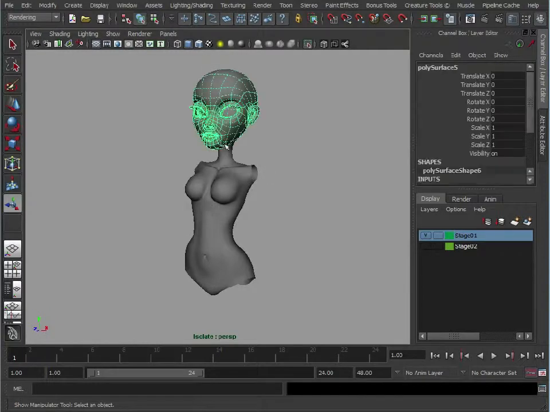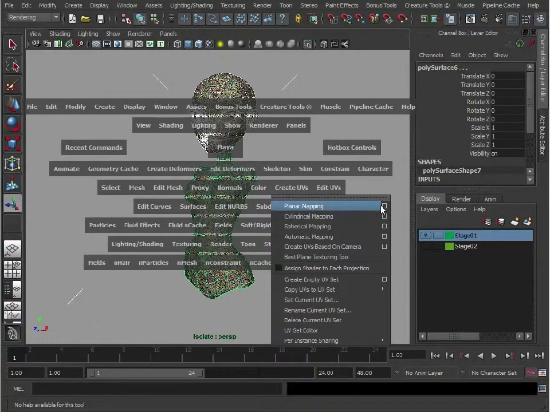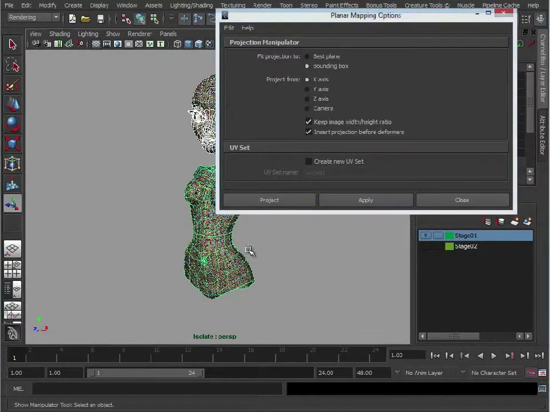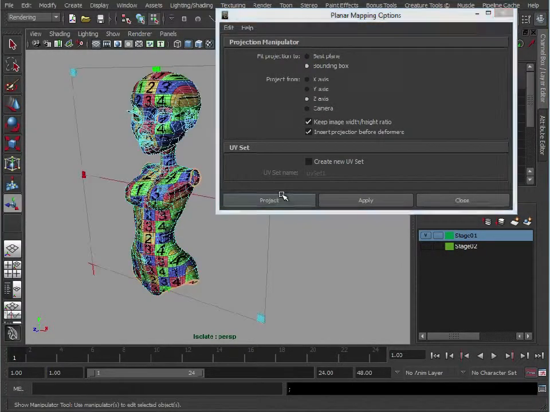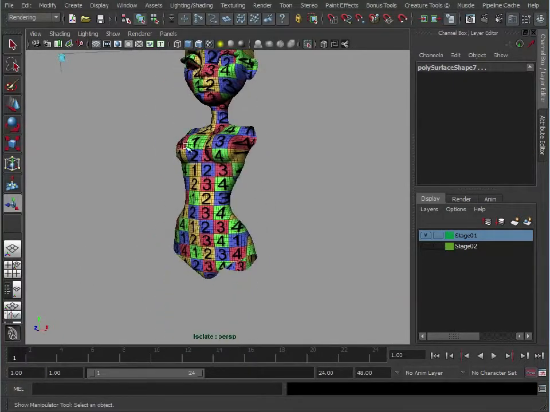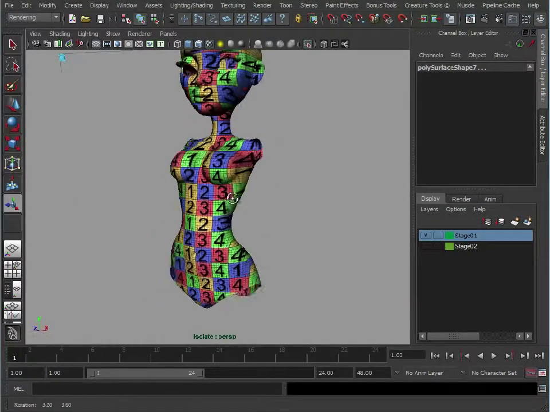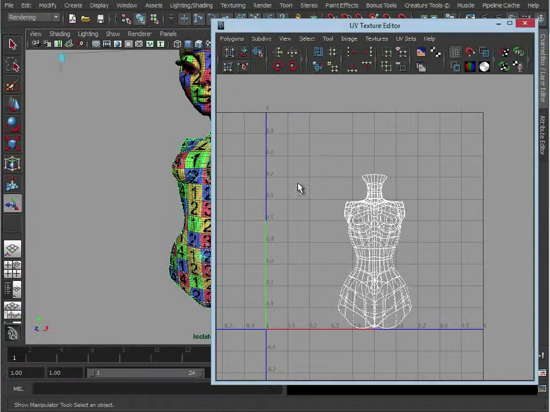So for these, let's just go in, let's turn on our texture again. Let's just do create UVs, planar map, and we're just going to project straight from the front, so down the Z axis. Click project, and that's just given us a starting point for our UVs. So let's take the body first. Let's go back to our UV texture editor. So this is how the body is looking currently.